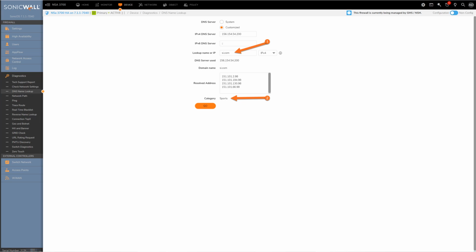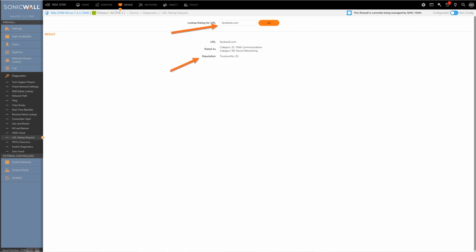Here, we see the Sports Illustrated website domains. SI.com is in the sports category. And here, for the URL rating request lookup tool, we have added the website's reputation as additional information beyond the category. Here we see Facebook.com has a reputation of trustworthiness with a score of 81 out of 100. Higher numbers indicate a more trustworthy website, and there are 5 reputation categories, from high risk to trustworthy, plus a category for websites without a reputation.